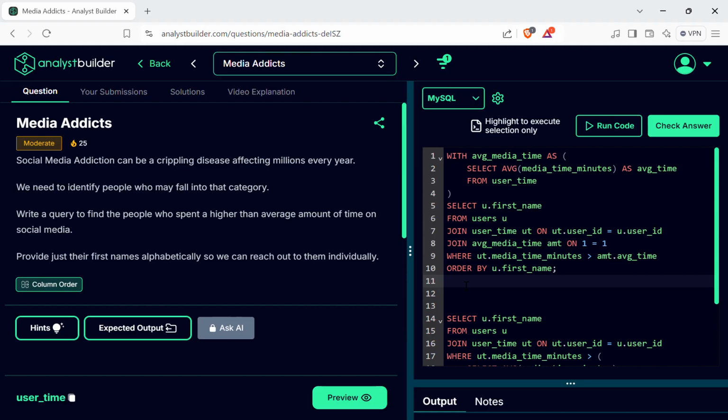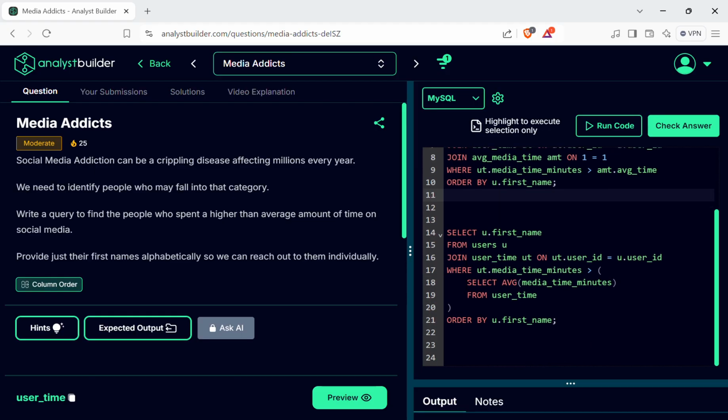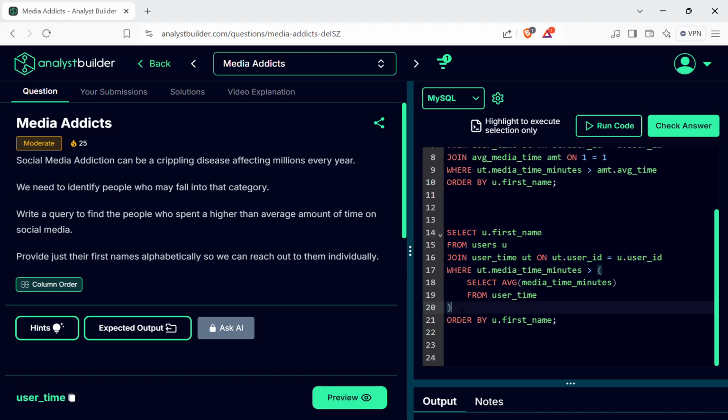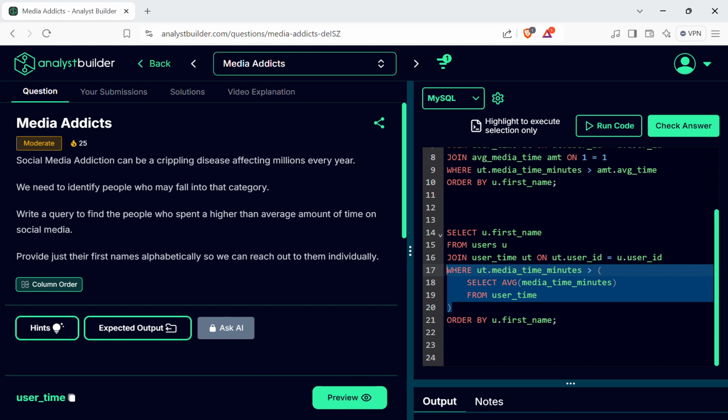Now the second solution is using a subquery. The join part is the same as the first one, and the change is in the where clause, where I directly mention the criteria and define the average time in a subquery, and then finally order it by first name.